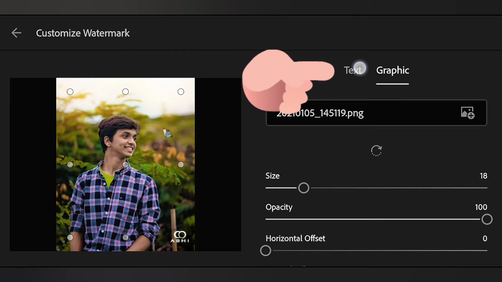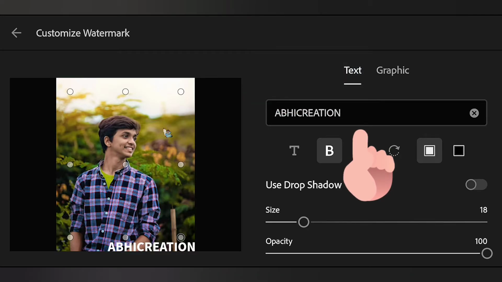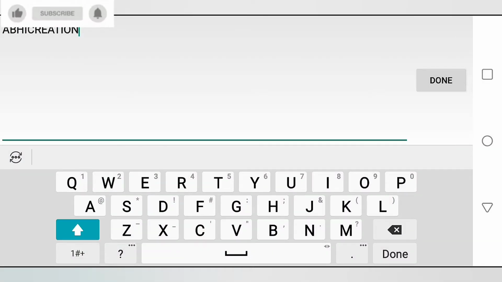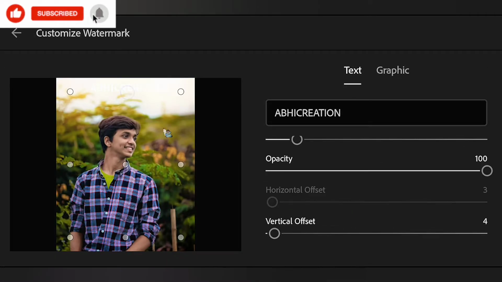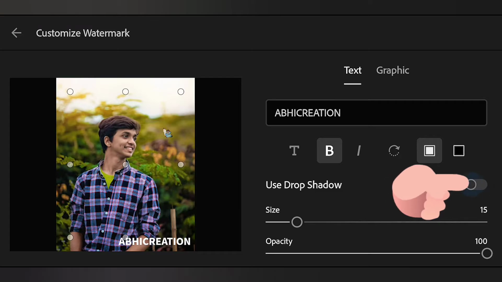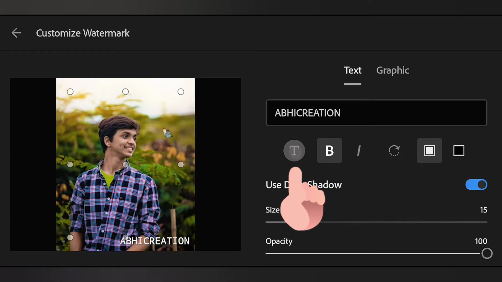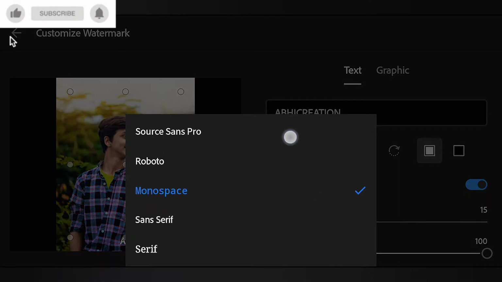Or you can use text in place of a logo. Type your name in the box. Then all settings are the same. You can use drop shadow text. Tap on T, then select the font for the text.